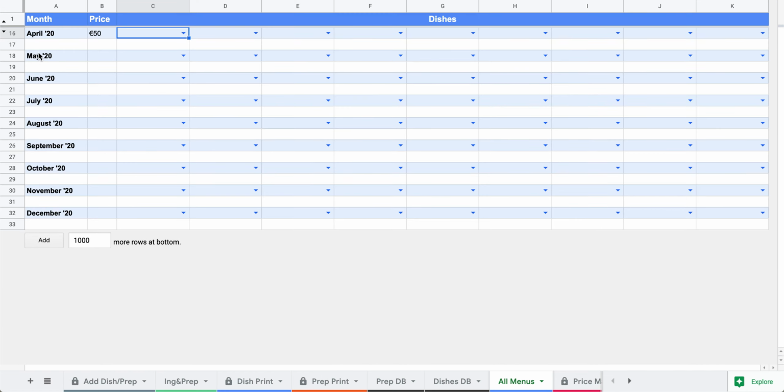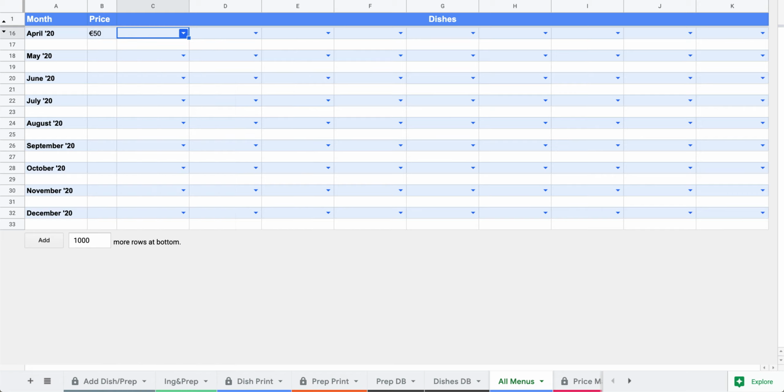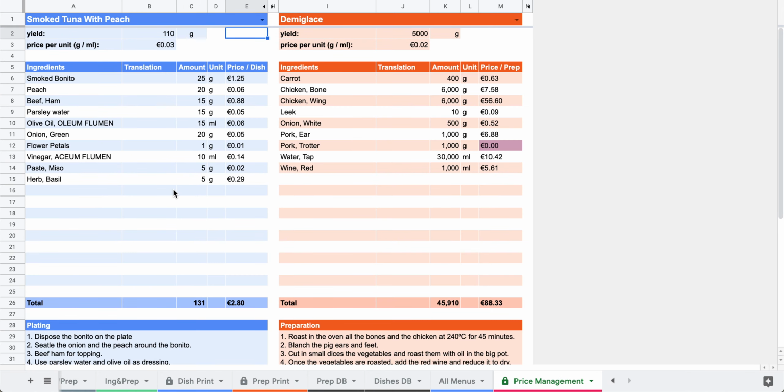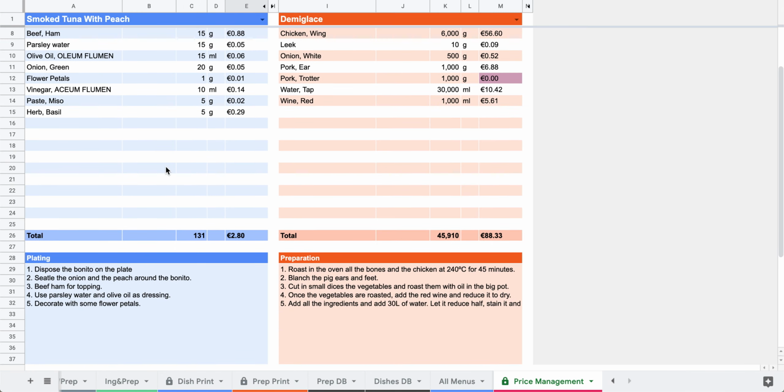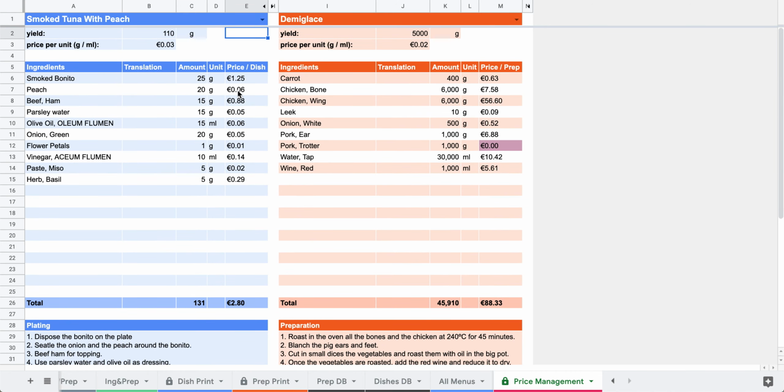And here, because they have a fixed price per menu and also a set number of dishes per menu, you can then select any dish that you submitted to the database and see how the prices compare. And in here, this is another management tool, so you can actually go more into detail and see how the prices per ingredient are actually contributing to the total price.